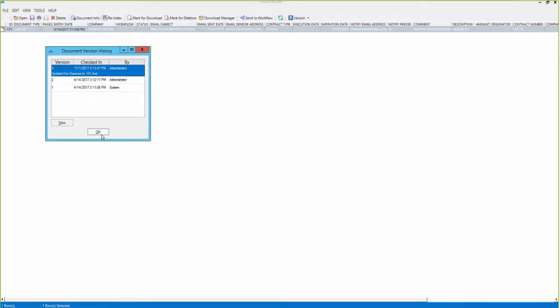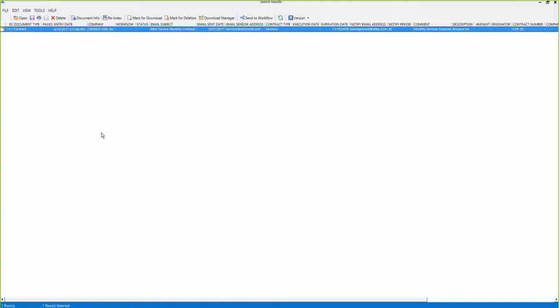So that's how simple it can be to see different versions and make a new version of an existing document in the system. With that, I will go ahead and conclude my demo.